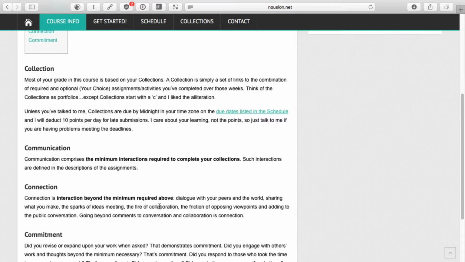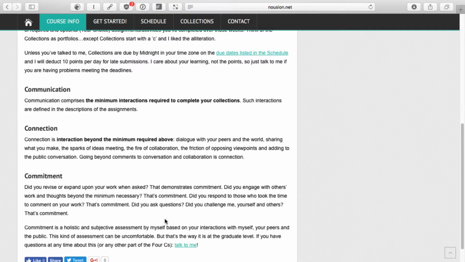If you complete your collections, you've de facto completed the communication requirement. If you don't communicate, whether it's with your partners in crime, your collaborators, your commenters, or myself, then you'll lose some points for communication. Connection is probably the most important piece on top of both communication and collections.